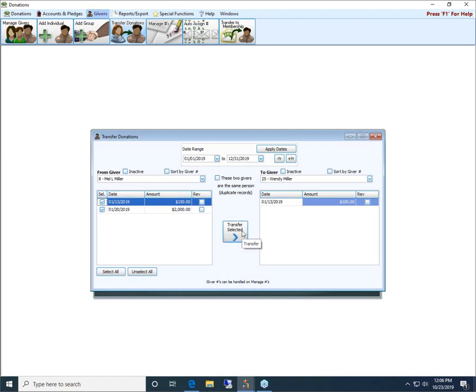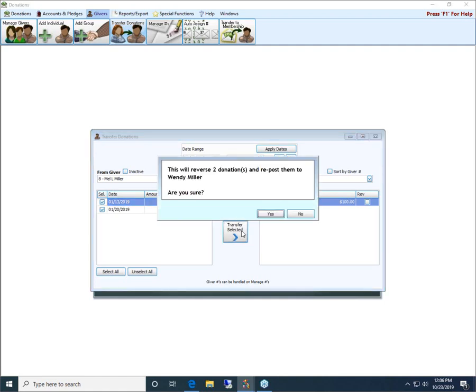Right in the middle, you have this big transfer selected button. We're going to click that. And the program's going to ask us a question. This will reverse 2 donations and repost them to Wendy Miller. Are you sure? Yes, we are. Or if you change your mind, you say no. But for this, we know those 2 gifts belong to Wendy and we need to move them. So we're going to go ahead and hit yes here.